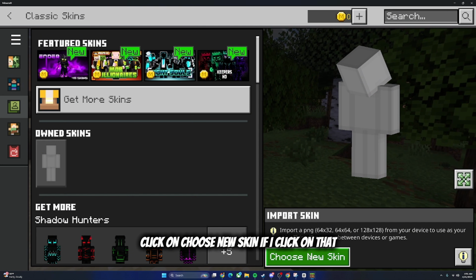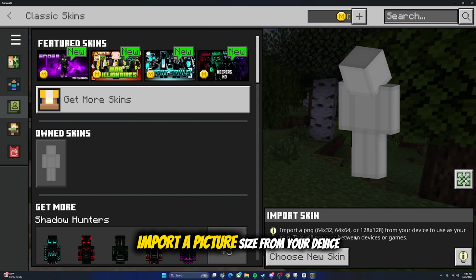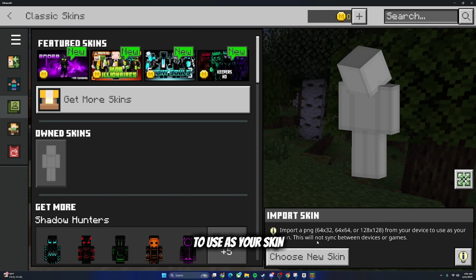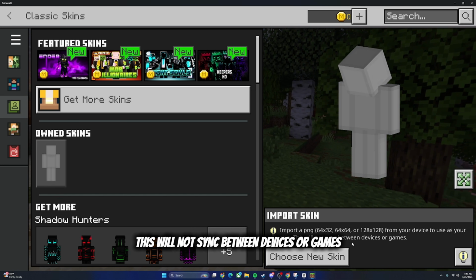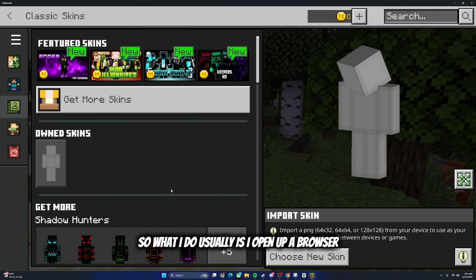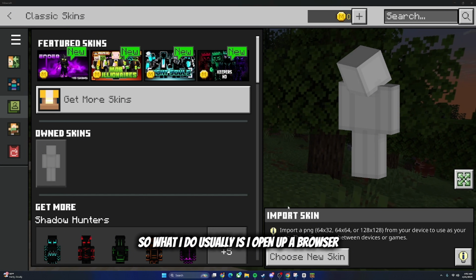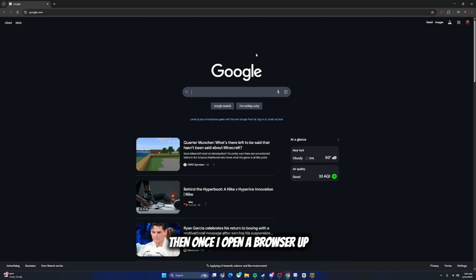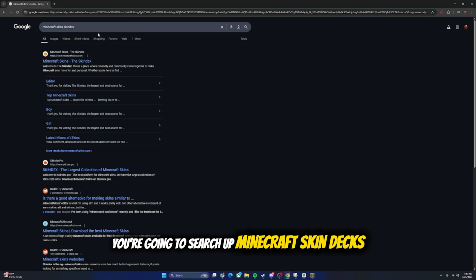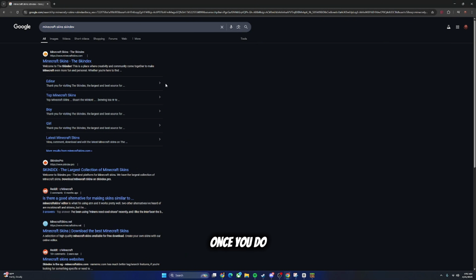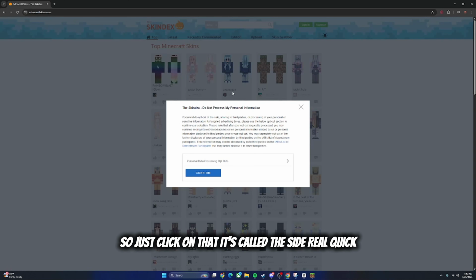And if I click on that, as you guys can see, it says import a picture size from your device to use as your skin. This will not sync between devices or games. So what I usually do is open up a browser. Once I open a browser up, it could be Google Chrome, Safari, it does not matter. Then once you're on a browser, you're going to have to search up Minecraft skin decks. Once you do that, it should be the first option that comes up. So just click on that.